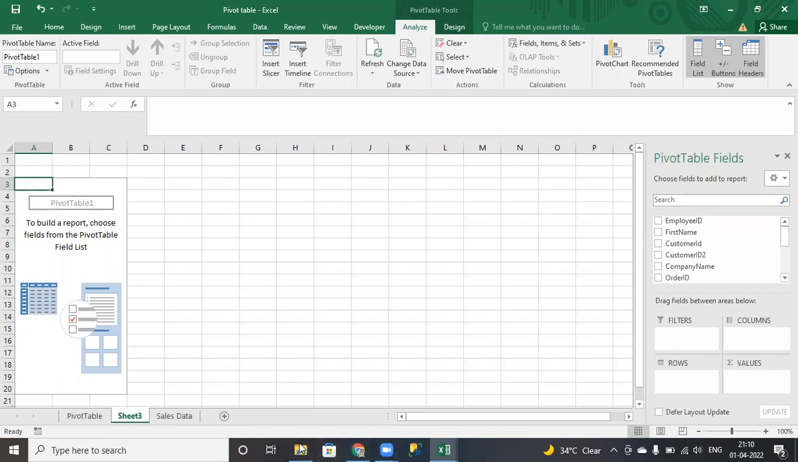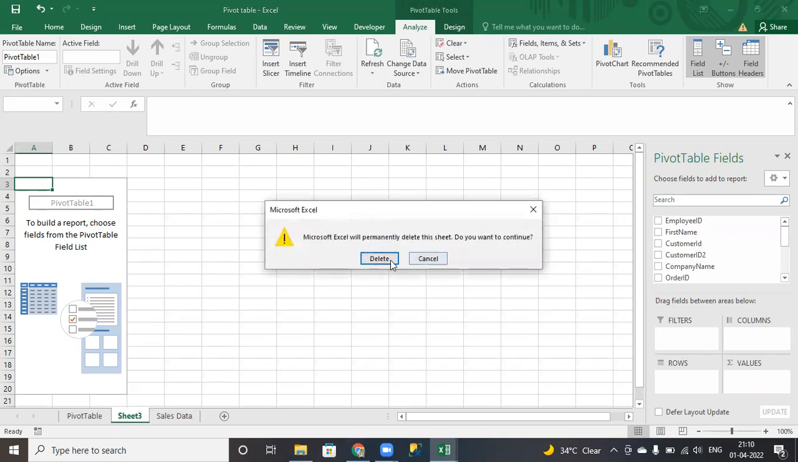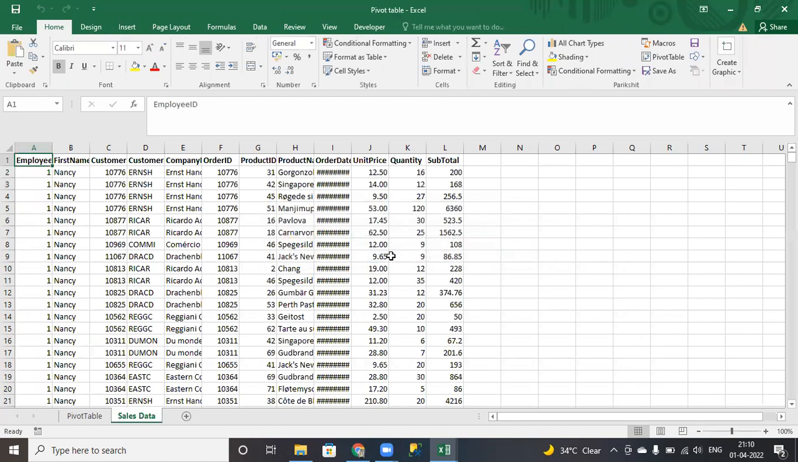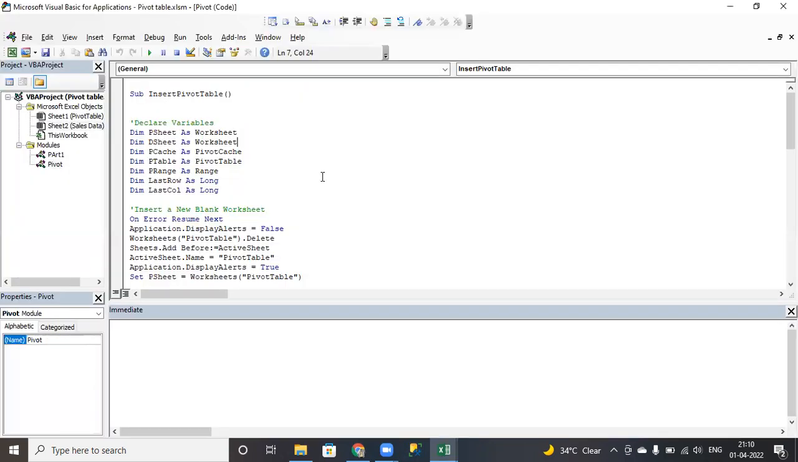Moving to the next, I'll just delete this. I do not need this. I'll start with the coding section. In the coding, first we start with the declaration of a variable.